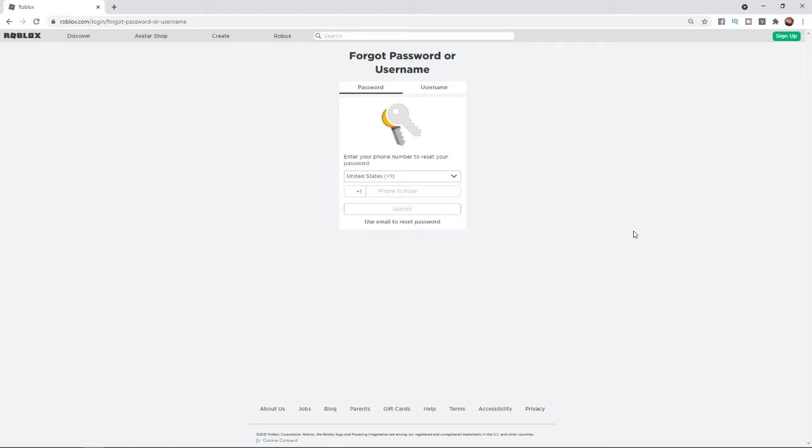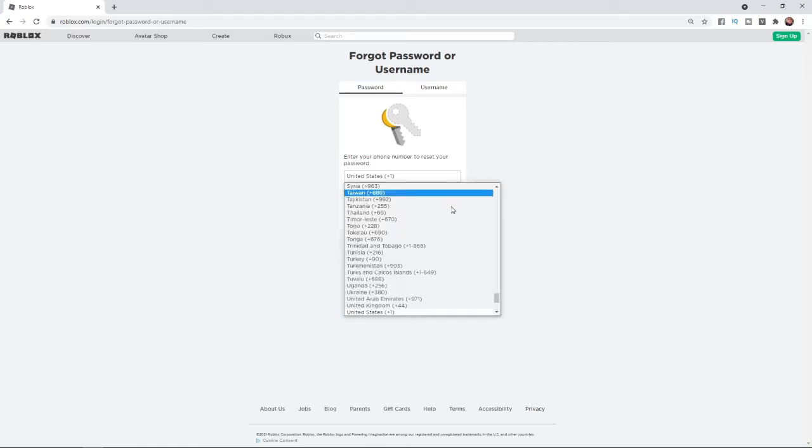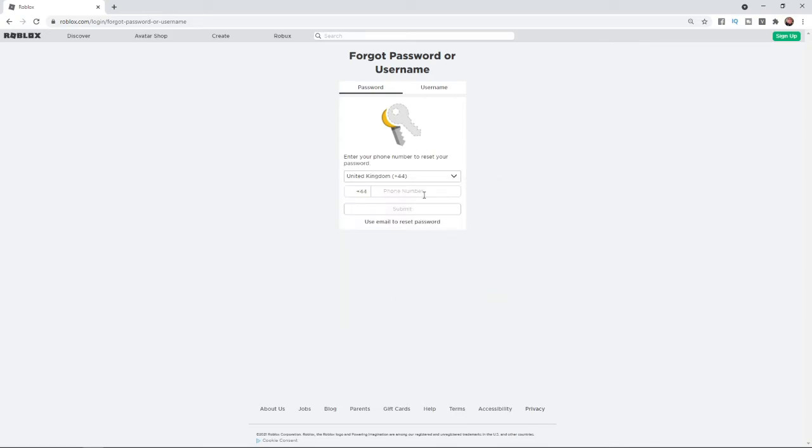Once you click on that, you will get this form here and you will need to choose your country code. So for me it would be the United Kingdom +44, and then you will need to enter in your phone number. So please keep in mind that this will not work if you didn't set up your Roblox account with your phone number in, and if you haven't got a verified phone number, this will not work.